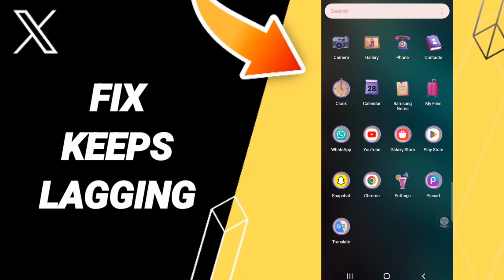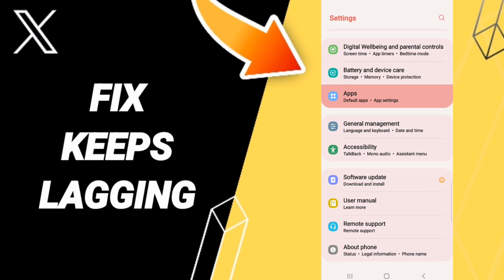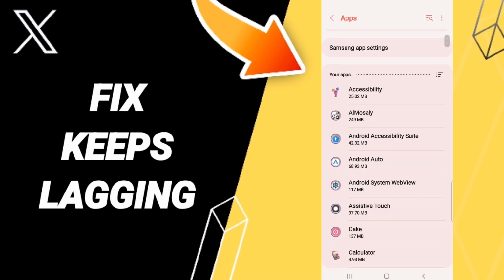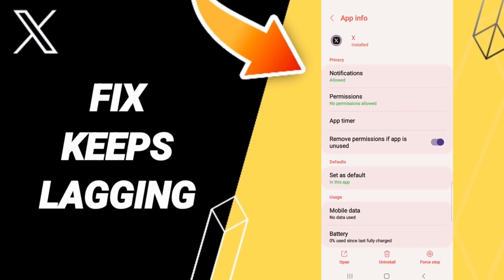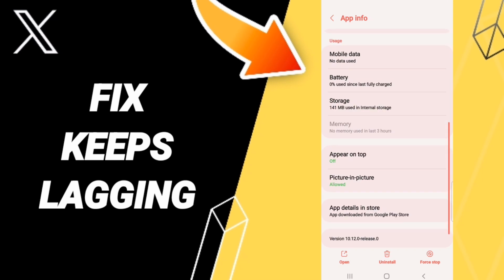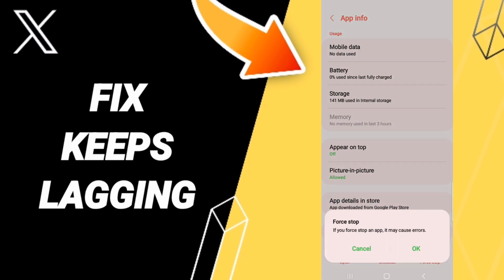To find a solution to the Twitter app problem, you should just go to settings here. Then on this page we click apps, default apps, app settings. Then this list will take you to the Twitter window. Here on this app info page we click on force stop and we click OK.